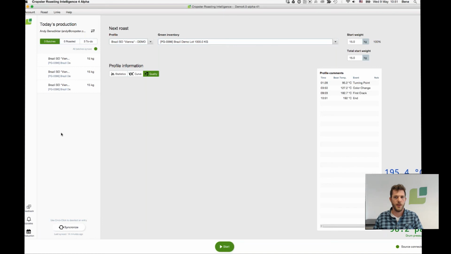So far, I think this is the bulk of what is in the Roasting Intelligence beta as it's being tested right now. And of course, development never stops here at Cropster. So usually every 2 months you will see new things coming out of our labs, I would say, for you guys to use.